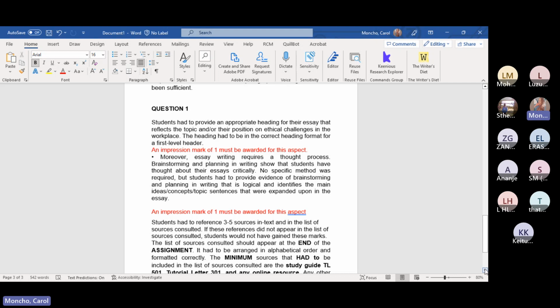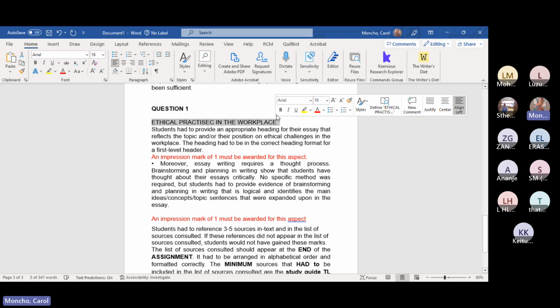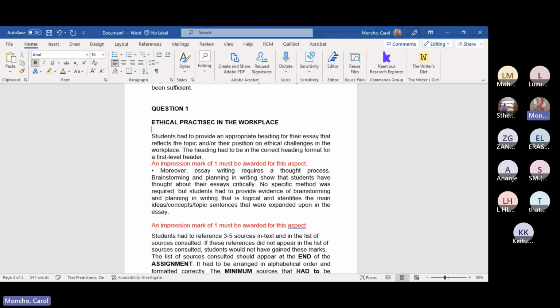The heading had to be the correct heading, which is the first level heading. First level heading, as we said, all the heading has to be in capital letters and it should be bold. So if you write your assignment and then the heading is ethical practices in the workplace, right? You need to highlight this. You need to make it bold. You do not need to underline it.